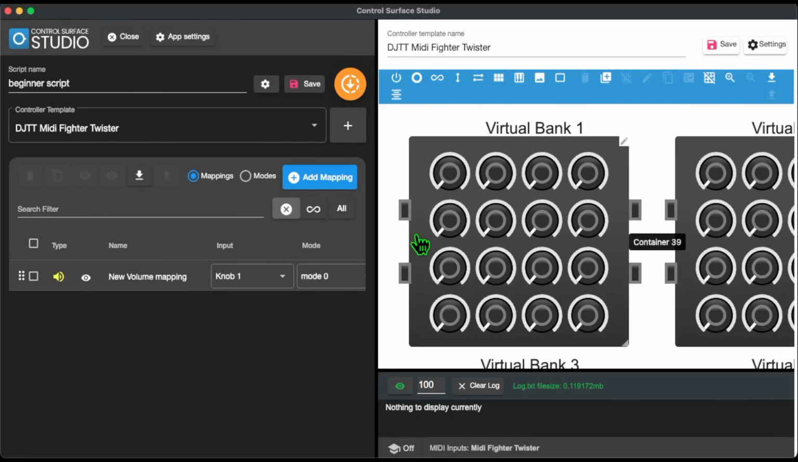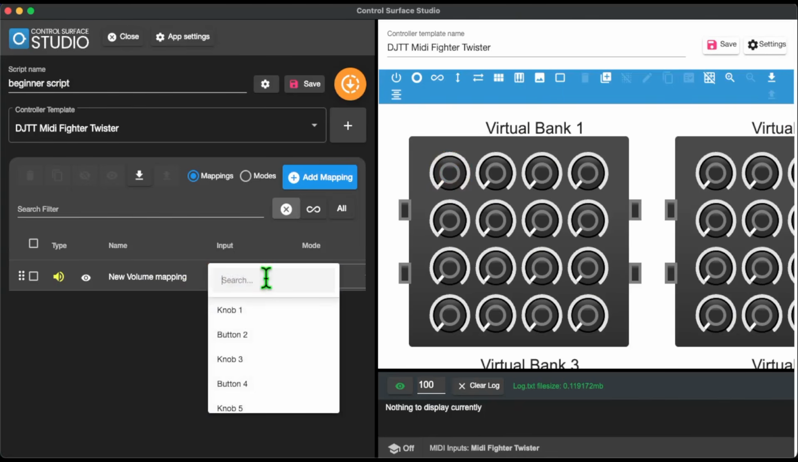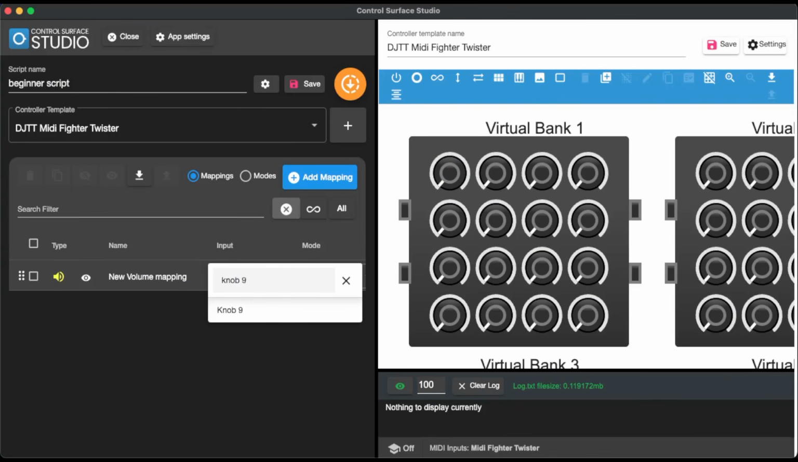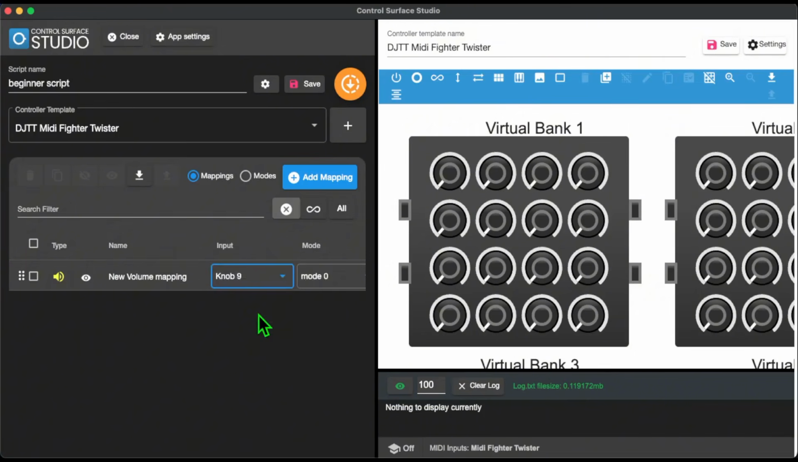I now want to assign this knob to my mapping. If I hover over it, the name appears, which is knob 9. So I'll open the input menu for the mapping and search for it and then select it. And now knob 9 is selected, and if I hover over it, it highlights in orange on the right in the controller template panel.